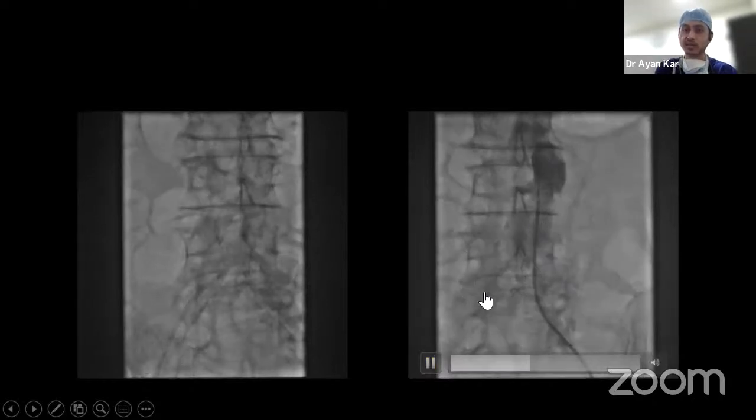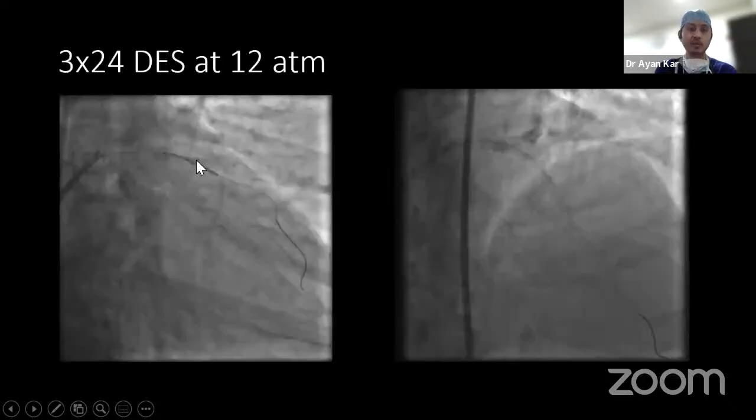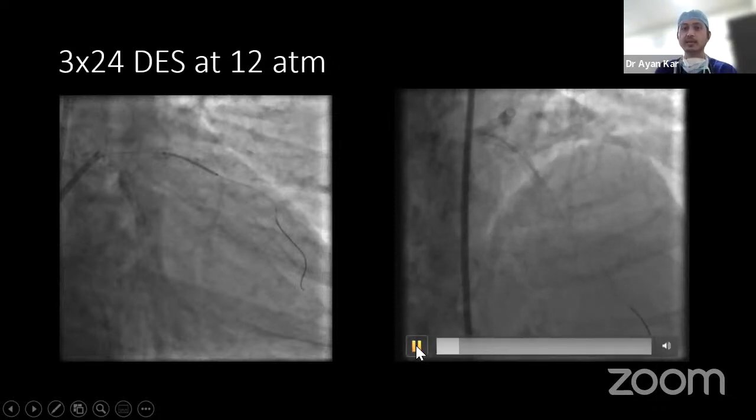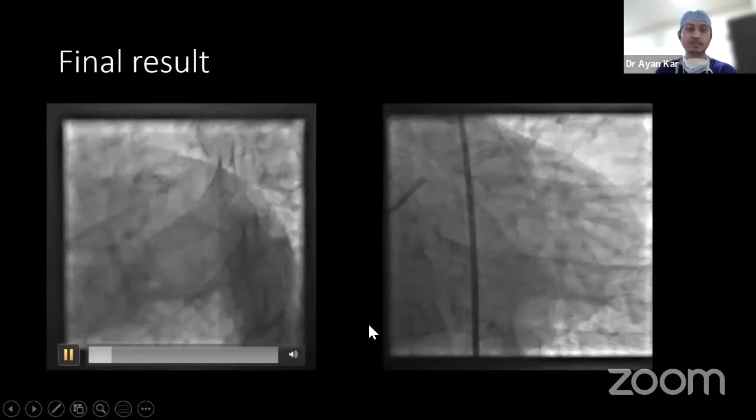And as you can see, this is atherosclerotic disease of both the common iliacs. And so finally, we were able to engage the left main, and we were able to deliver another 3 by 24 drug-eluting stent at about 12 atmospheres. And this is how it looks finally. So this is the final result of my case.